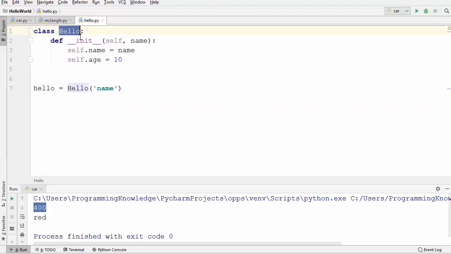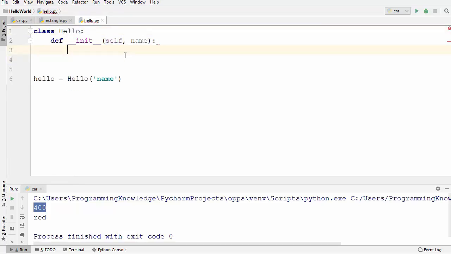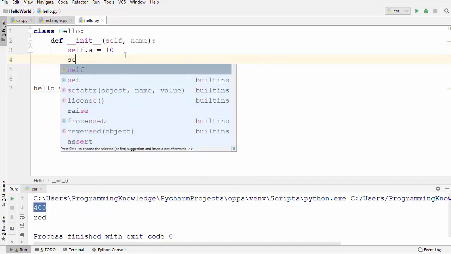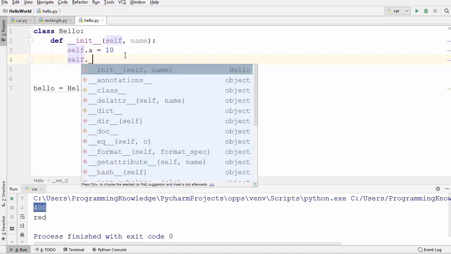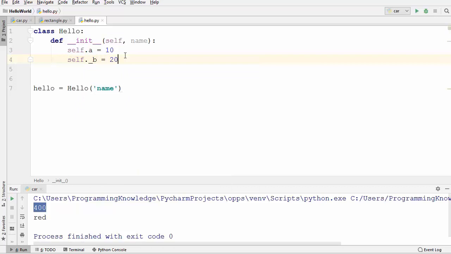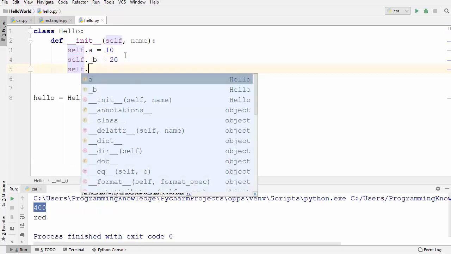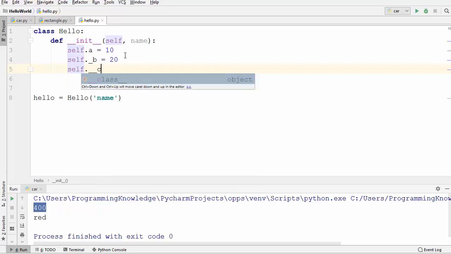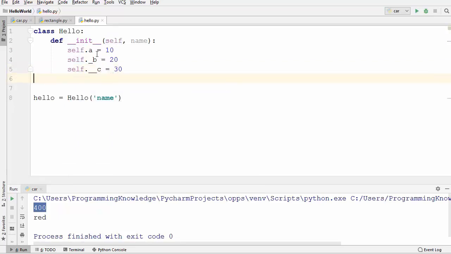I'm going to go to this class, which is Hello, and here I'm going to set some values. The first value is, for example, self dot a is equal to 10. The second value is self dot underscore b is equal to 20. And the third value is self dot double underscore c is equal to 30. So we have created three member variables in this Hello class. One is a, second is underscore b, and c is with two underscores in front of it.